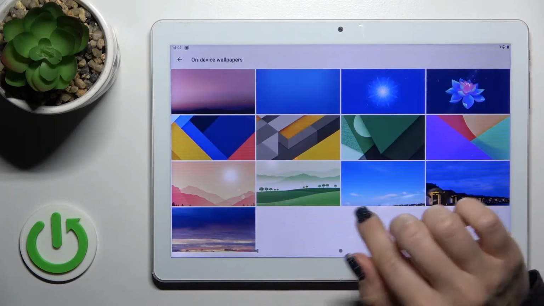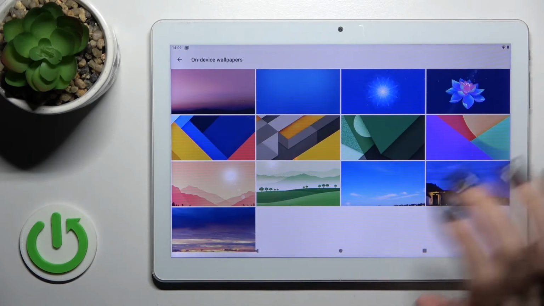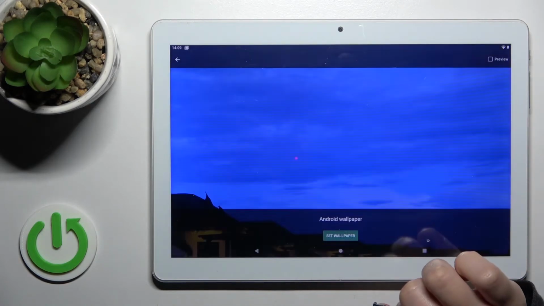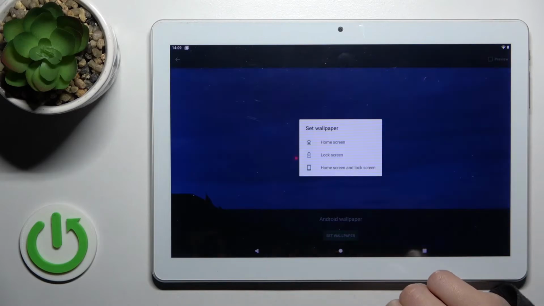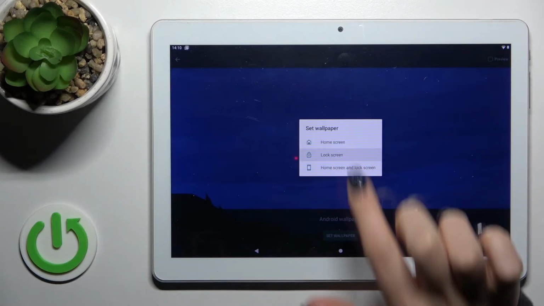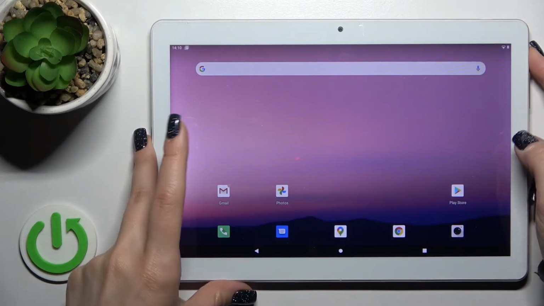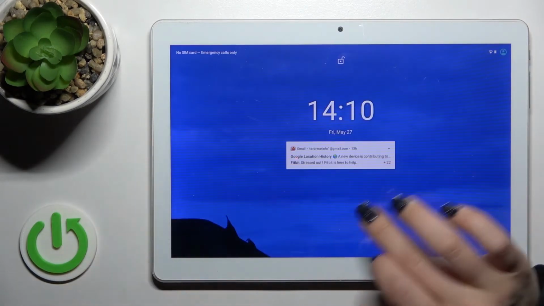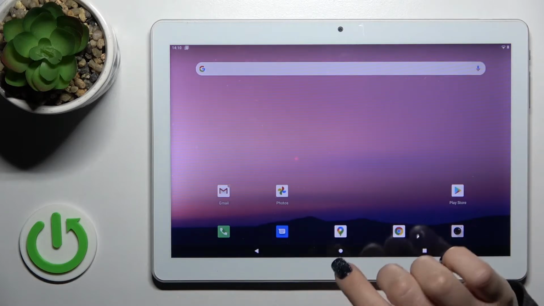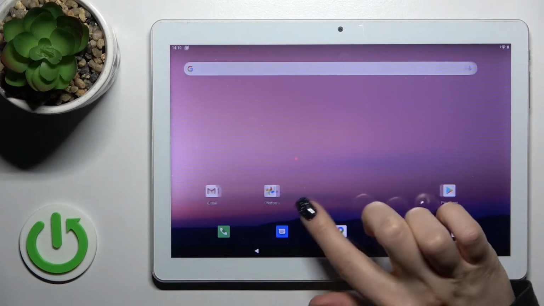For example, let's just use the default wallpaper here. For example, I'll select this one, then just click here to set wallpaper, and we want to set this wallpaper on the lock screen. So here we have the message that this wallpaper was set successfully, and now we can see here the changes.